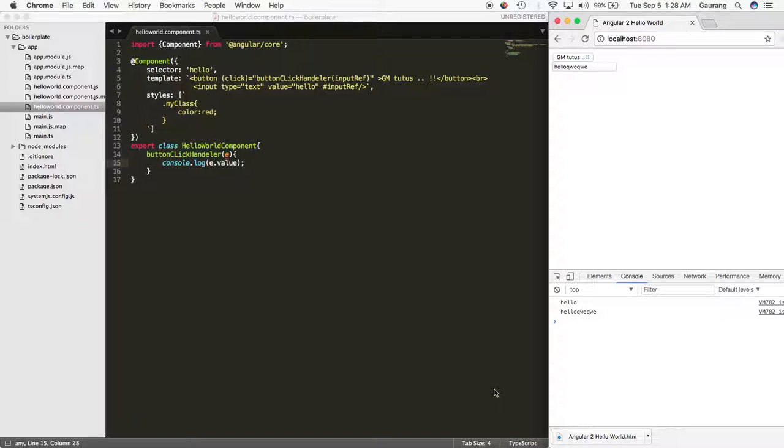This is how the performance of Angular really goes up. It is not always necessary for all the form elements that you have to do something like two-way binding. You can definitely achieve the same by this particular concept.